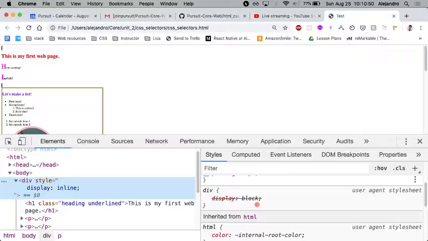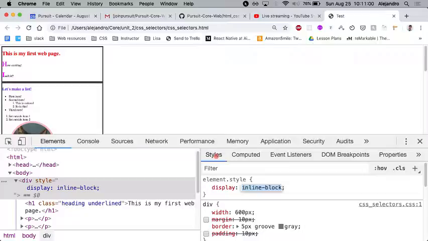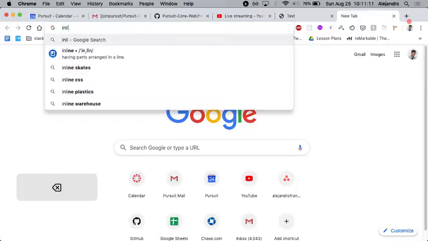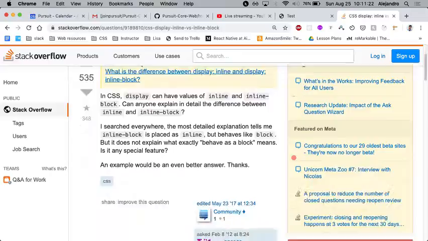Oh wait, maybe I had to try inline block. Oh, so yeah, I put inline, but what I had to do is inline block. What's the difference between inline and inline block? I don't remember, but we can find out. Inline block. Let's see if this makes sense. Versus block. Oh, this seems to have some images.